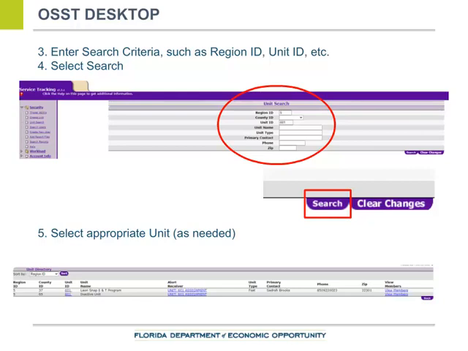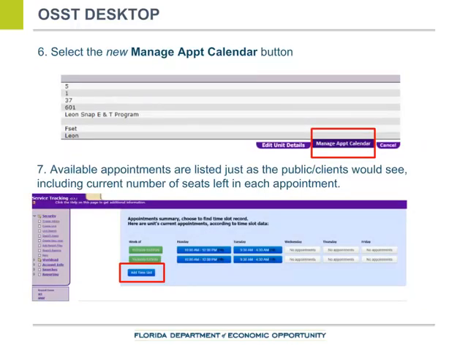Select the appropriate unit if needed. Now select the new button, Manage Appointment Calendar, underneath the unit summary table. Available appointments are listed just as the public or clients would see, including the current number of seats left in each appointment. From the Unit Appointments list, select Add Time Slot and see the resulting form hints.